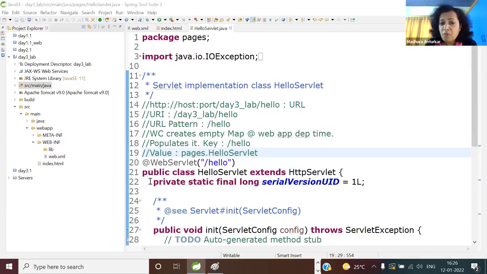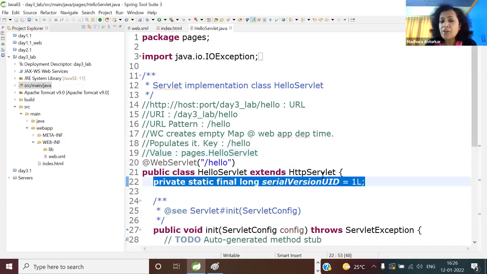Okay. Now, what is the serialVersionUID doing here? If you check the inheritance hierarchy, HelloServlet extends HttpServlet, extends GenericServlet, implements Servlet, and that is Serializable. So I hope you remember from last week, when we were discussing serialization and deserialization, any serializable class has a serialVersionUID.